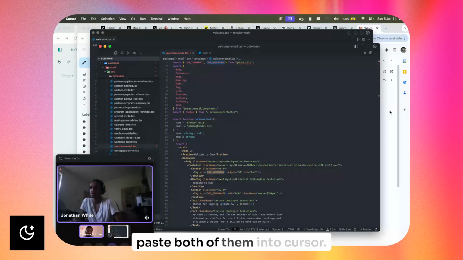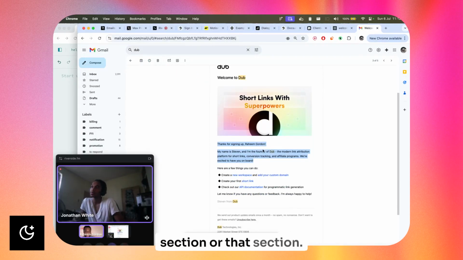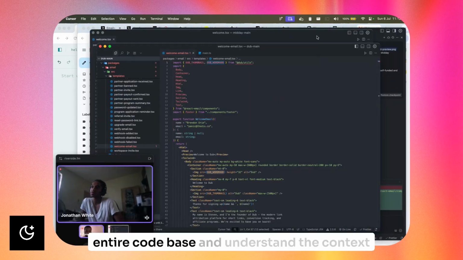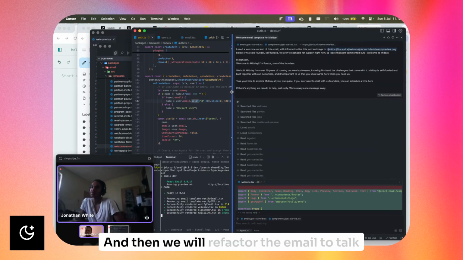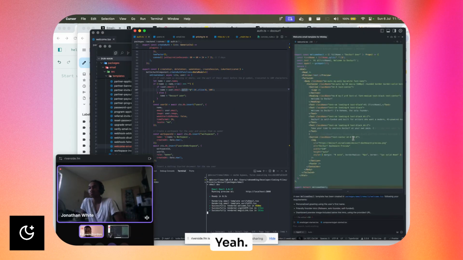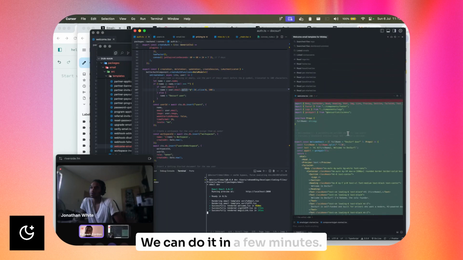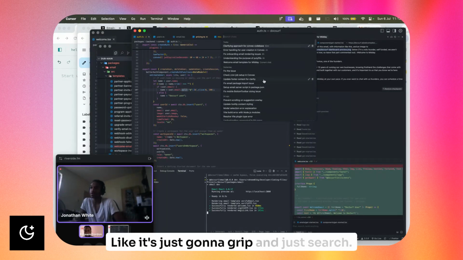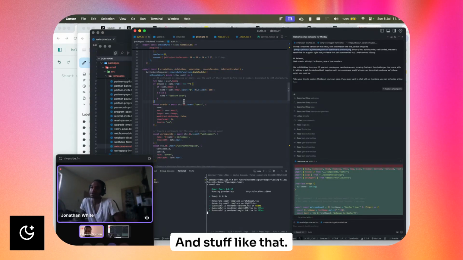We could paste both of them into Cursor. Then we would say no, we want this section or that section. And you can also say, search through my entire code base and understand the context of what's actually going on, and then refactor the email to talk about our project. Yeah, that's huge. Something like that could take 2-3 hours. We can do it in a few minutes. Exactly. A few seconds, to be honest. It's just gonna grep and search through your code base and be like, okay, this is what's going on and stuff like that. Okay, man.